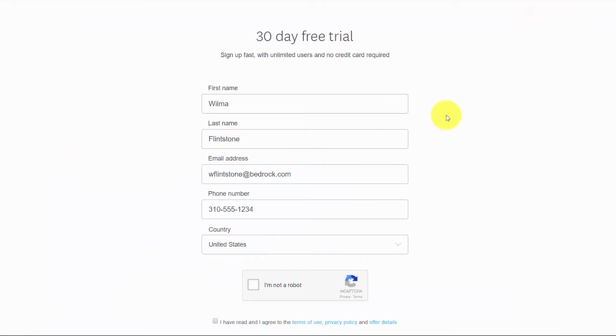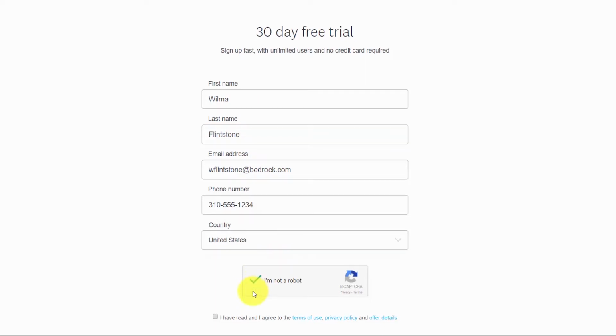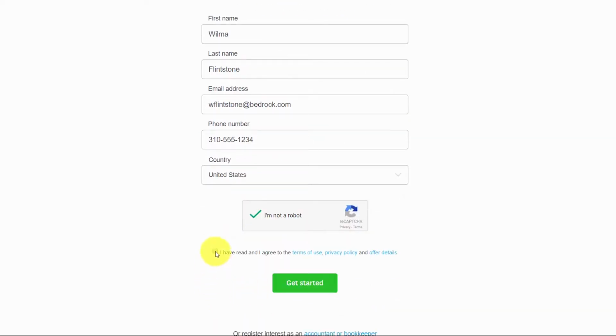Before you can upload your QuickBooks file, you must sign up for a Xero account. You can click the link below to sign up for a free Xero account. Once you do that, you should see a screen similar to this one. You want to go ahead and provide the necessary information in each of these fields. And once you've done that, be sure to mark the box that says I am not a robot and be sure to accept the terms of use and privacy policy. And then you can click the Get Started button here at the bottom.